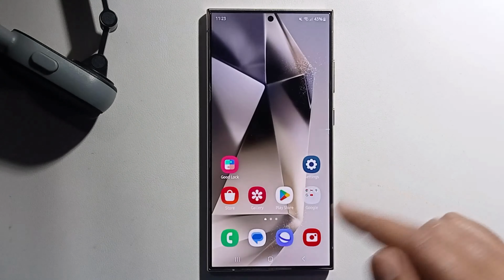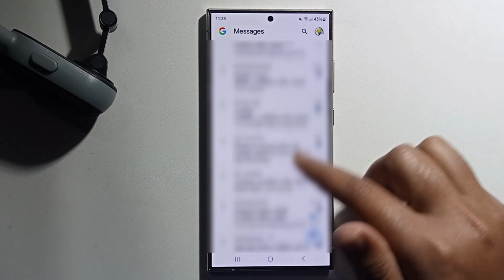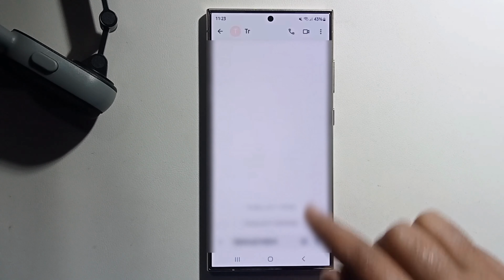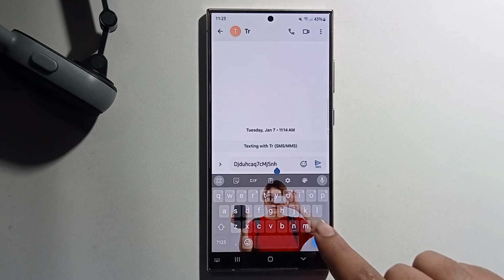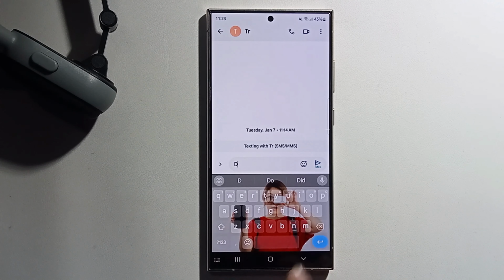Okay, now it's successfully added. Now I'm checking. So look here, the photo is now successfully added. So that's it.